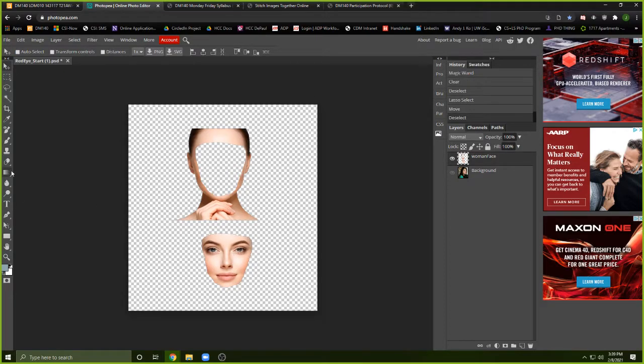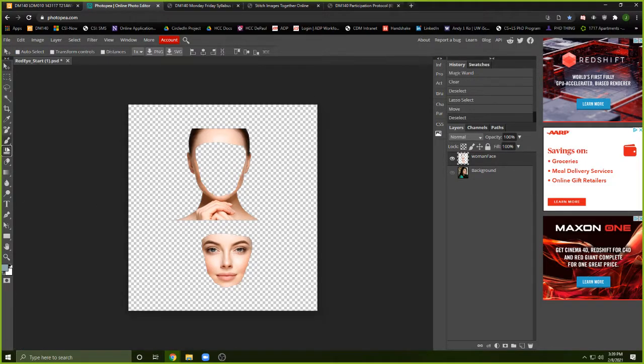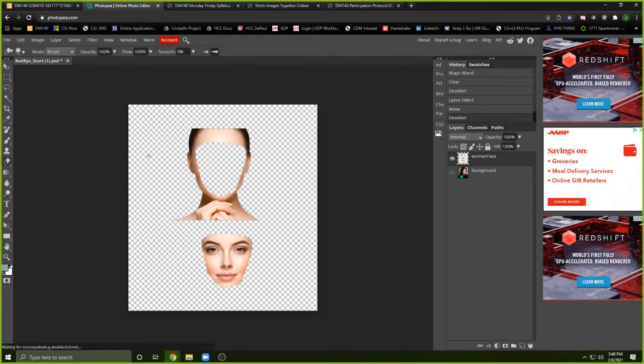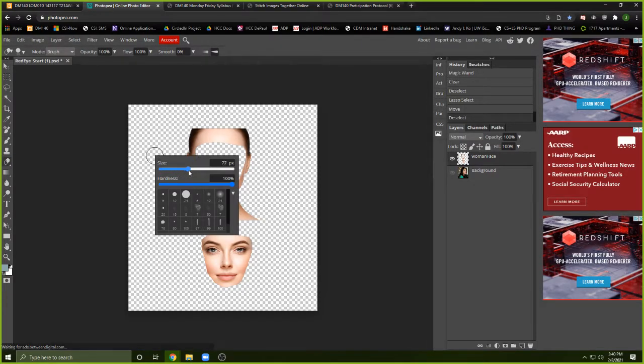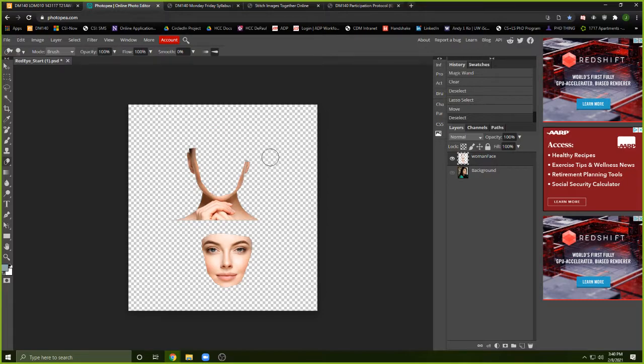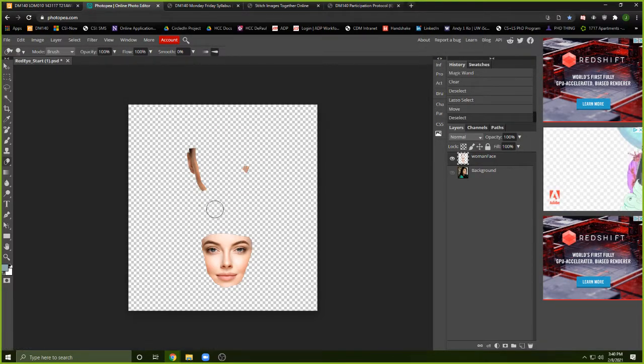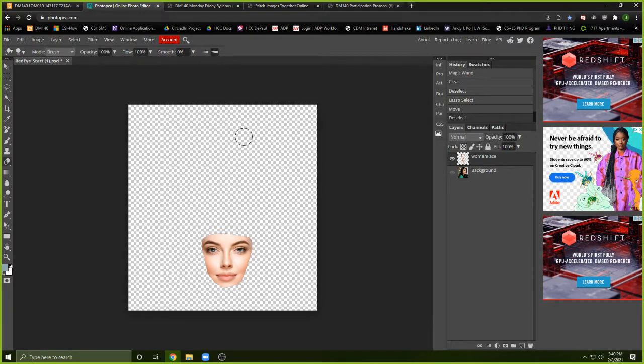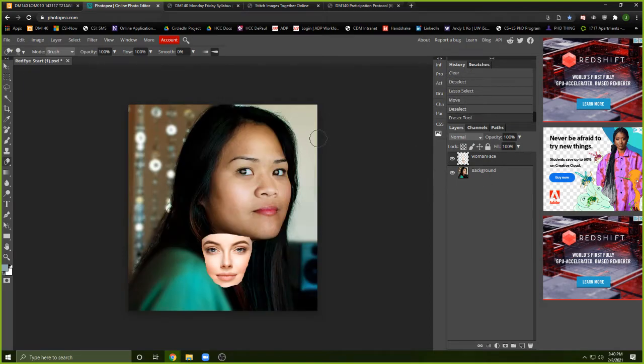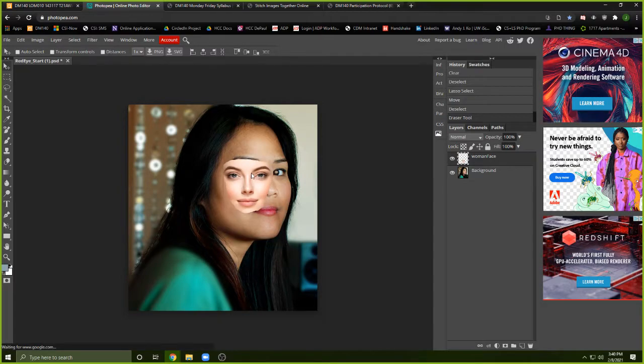And what I'm going to do is I'm just going to select this eraser tool. We haven't used this tool too often, but it's similar like a brush. And I can actually go ahead and erase the rest of the layer that was there. So now she has nothing left. And now you'll notice that I have this face that I can go ahead and move around.